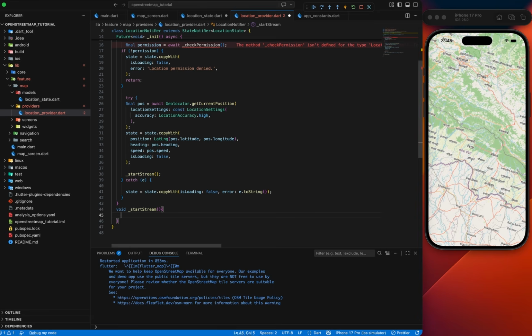After getting the first position, we start listening to the continuous stream of position updates. The main difference is between stream and future. A future gives one value and then is done, like get current position. After we get one current position, it is done. A stream gives multiple values over time, like a river of data. Get position stream returns a stream of positions that keeps emitting new positions whenever the user moves.